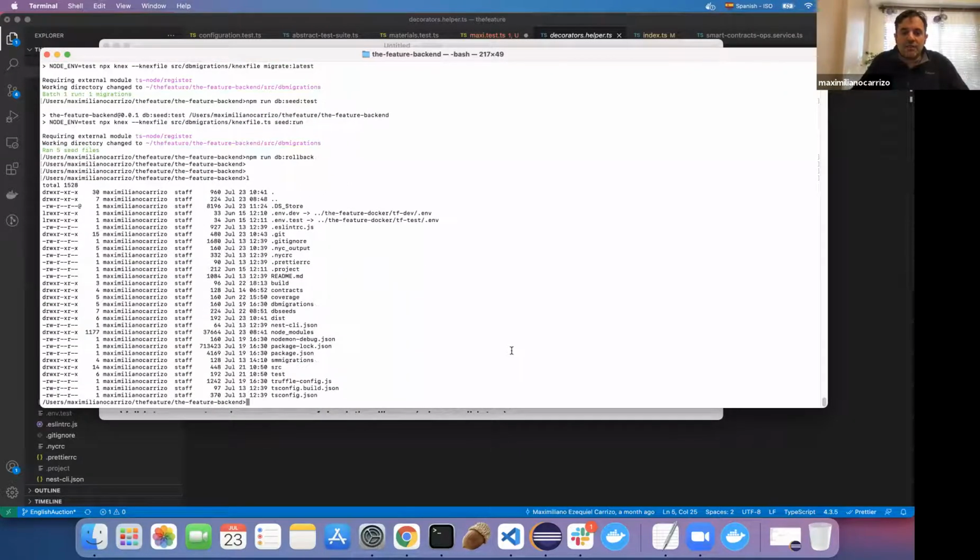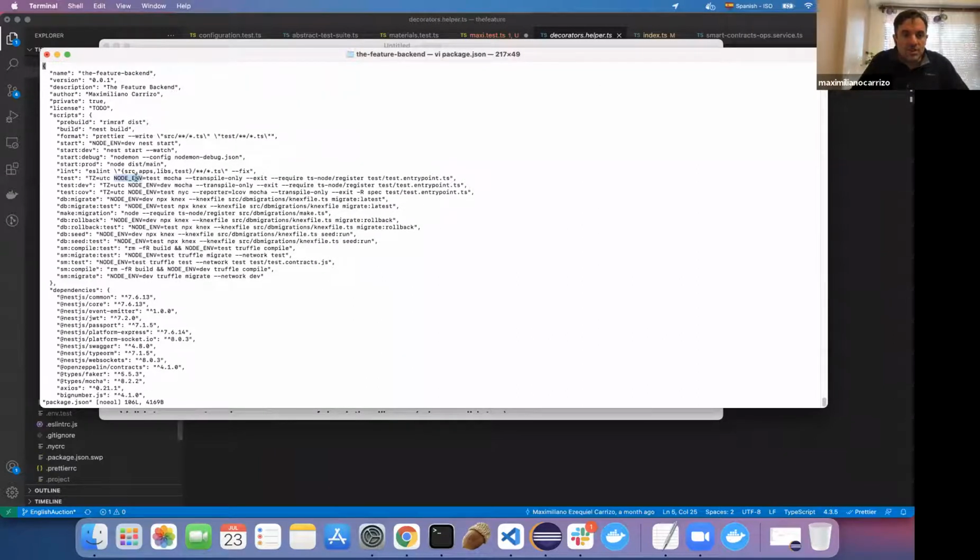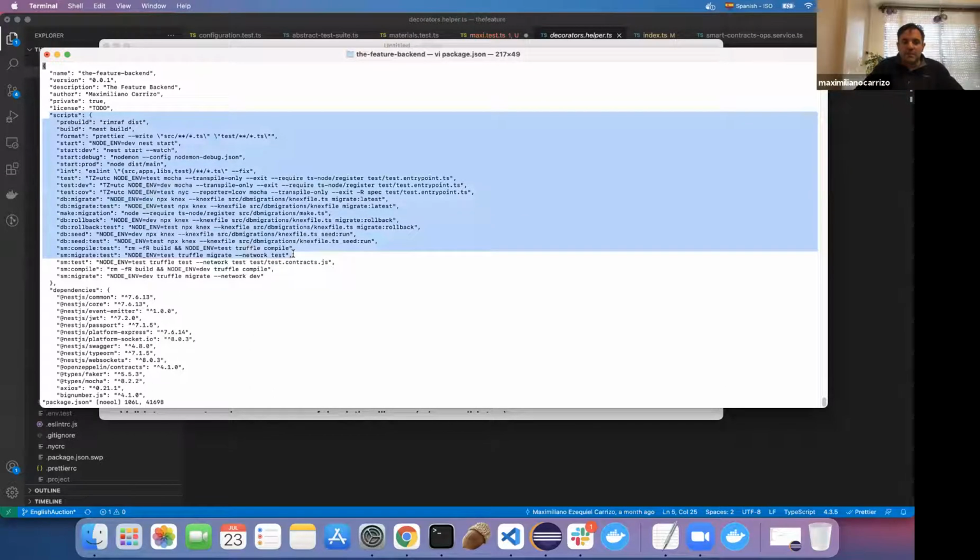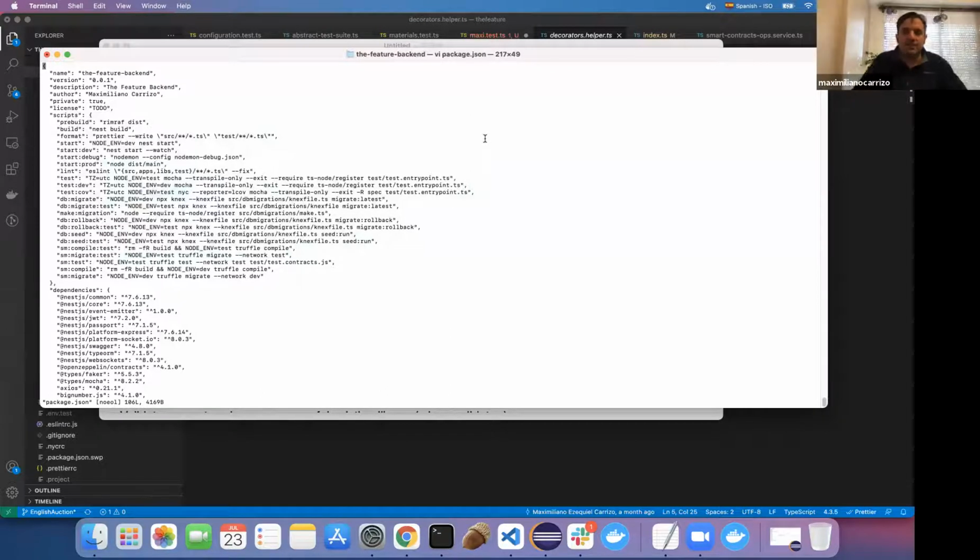How do I do this? I have two different env files, one for dev and one for test. In your package, you always need to specify which env you will use. For the test, you write node env test. In the migrations, you can see here it's db migrate with node env test. Adding that variable in the package lets you have the same application with no ifs, saying if I'm this, do this, and if I'm there, do that. It's very easy to configure.